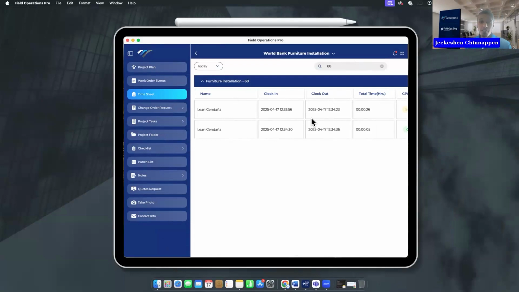You also have the ability to allow the lead installer to track time on behalf of other members of the team. Because not everyone may have a tablet, not everyone may have access to track time during that period. So the lead installer can decide to actually track time for the other members of his team.